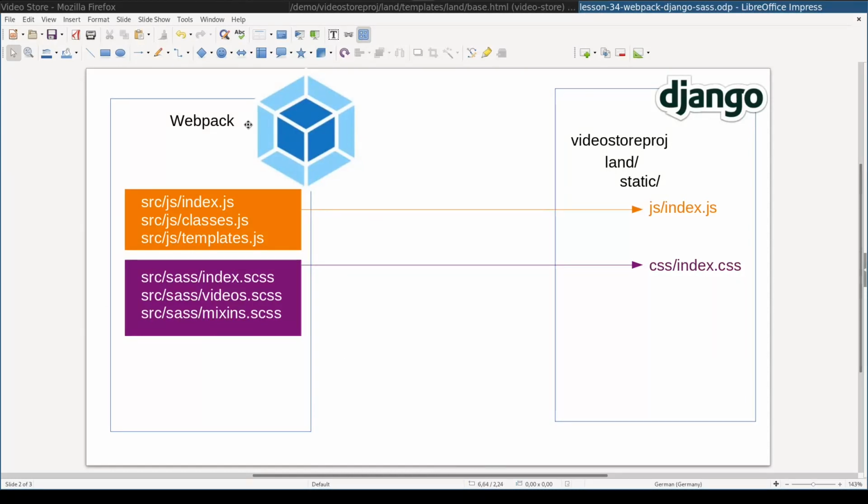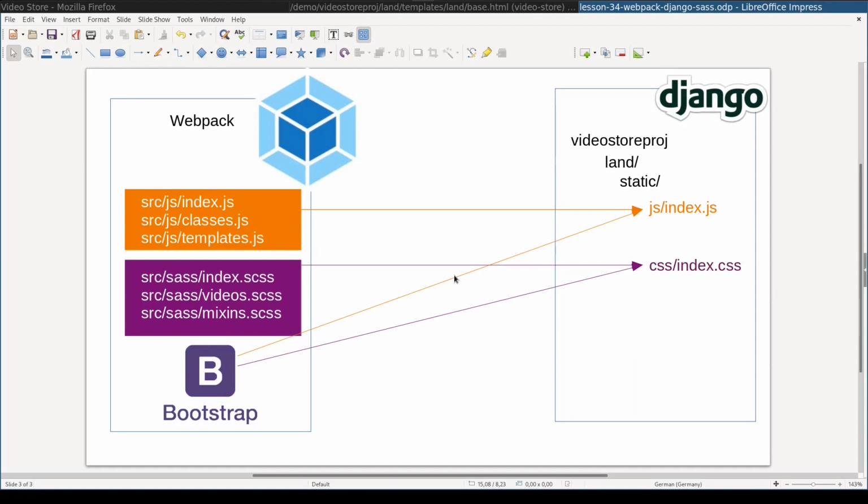Webpack is a static files management tool. It can do a lot of very interesting things. Among others, it can convert, so to speak, Sass files into CSS files. So basically in the Webpack project we will apply a lot of magic on our static files, and the output of this project will be two files, one index.js and one index.css. These two files will be copied directly into the static folder of our land app.